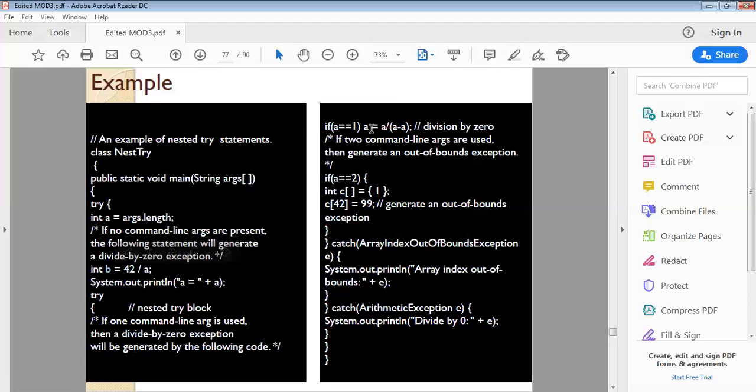Now if a double equals 1, when you perform the statement a is equal to a by a minus a, that will give you the value 0, so it generates divide by 0. Similarly, if a double equals 2, this is for array index out of bound. We take c is equal to 1. It creates an array named c with only one value. Then we assign 99 to the 42nd index of the array c. That will raise another exception, which is array index out of bound.